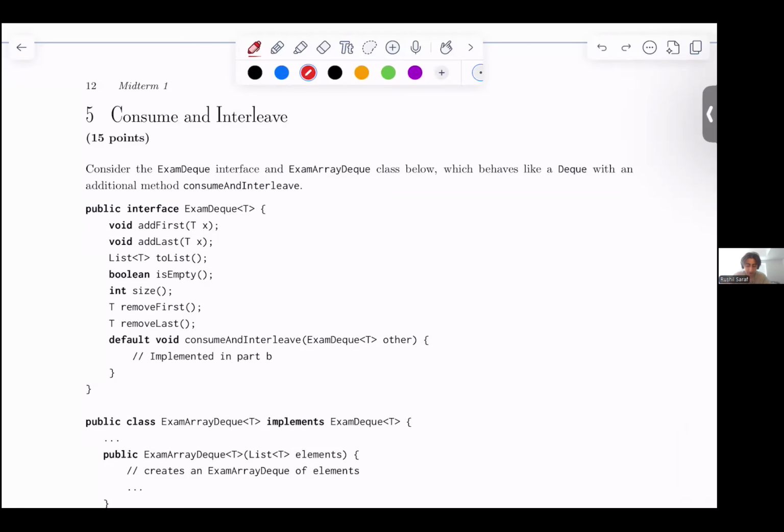So this is question 5 on the spring 2025 CS61B midterm 1, consume and interleave. We're given an exam deck interface and an exam array deck class, which behaves like a deck with an additional method, consume and interleave.